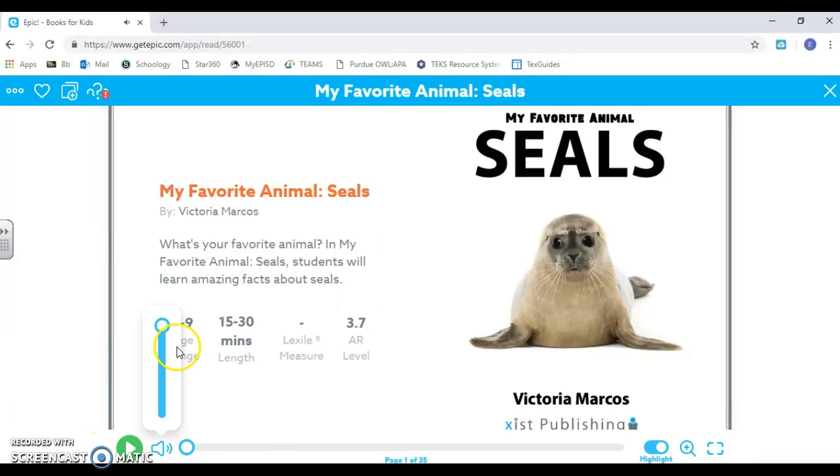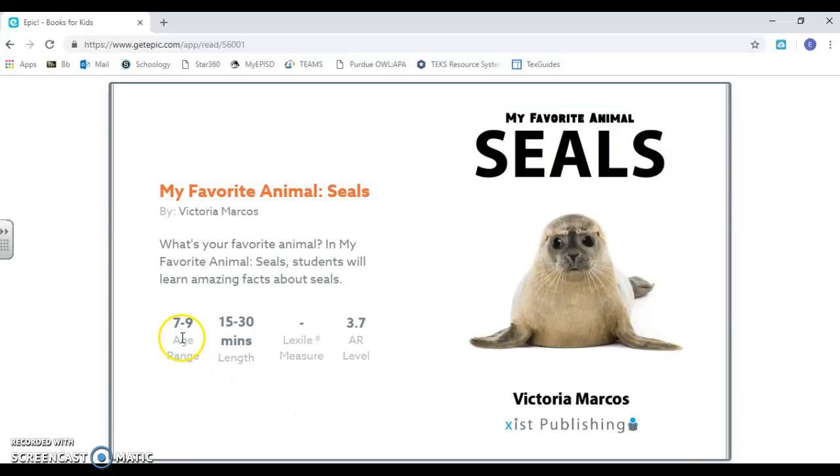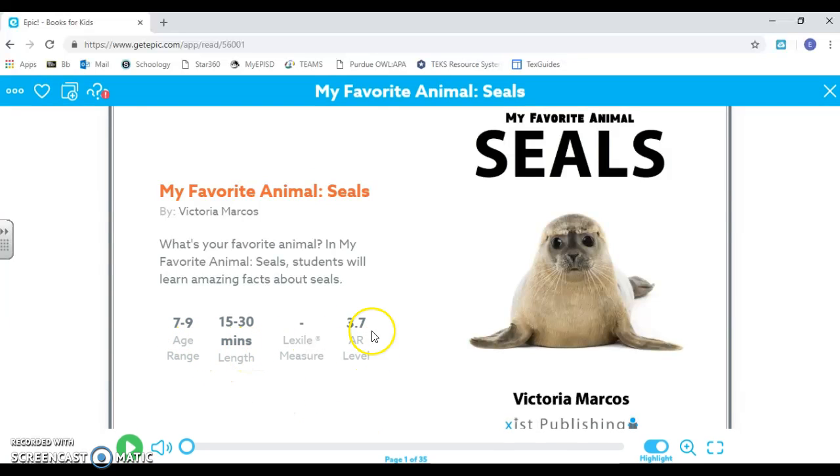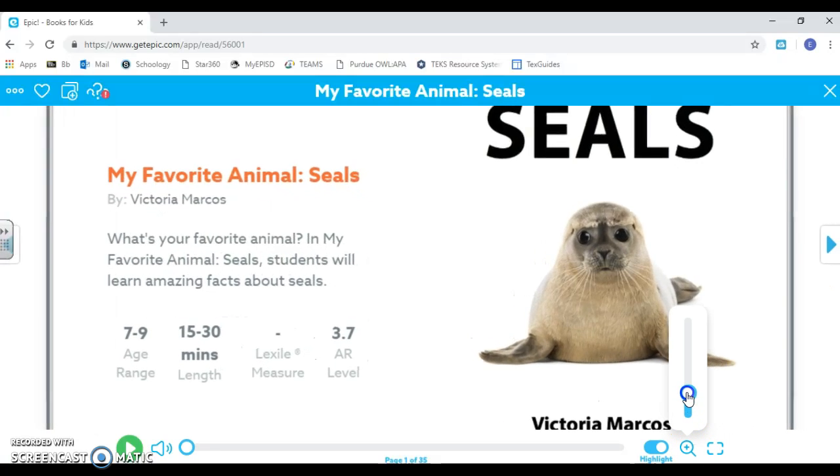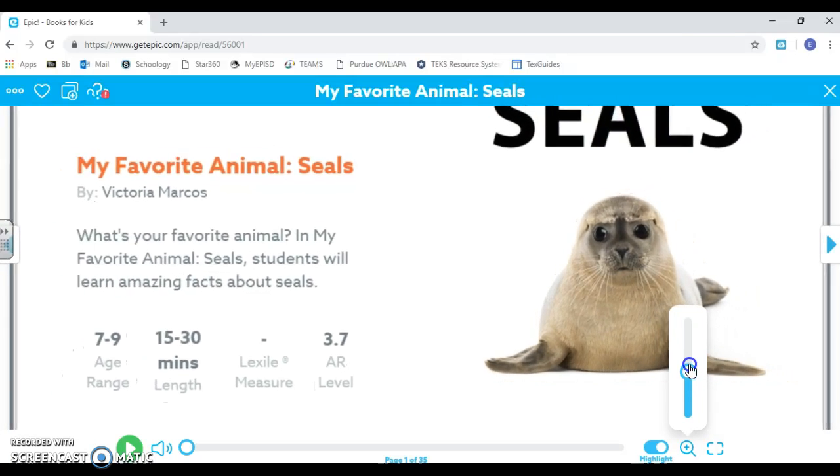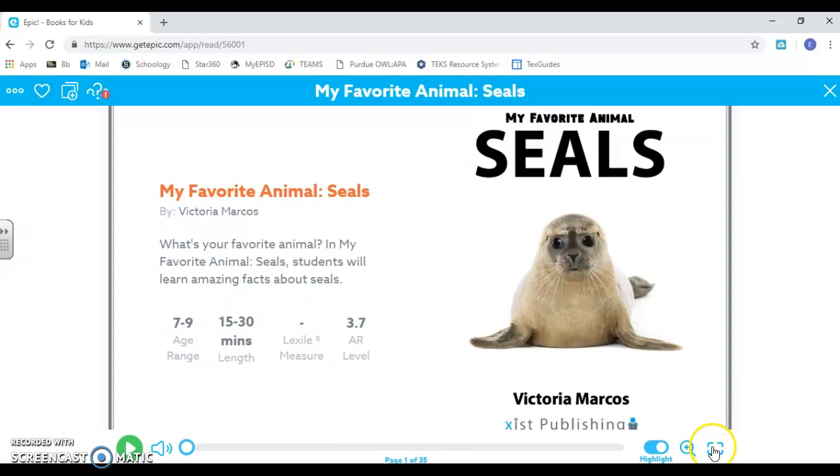So if I see here, all I have to do is put my mouse down here, and then this bar pops up, and it has my play button, my volume control. I can go and look into the book by moving or scrolling along through here. It gives me the age range, how long the book is, and how many AR points it is. So after reading this book, this is something that you could test on. I also have the option to highlight within my story, and I can make my text bigger just by scrolling down on there, or make it full screen.